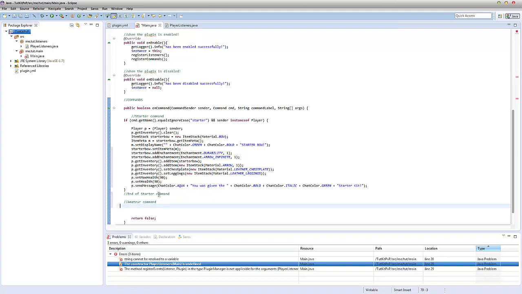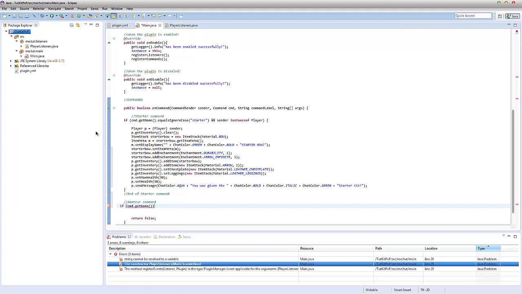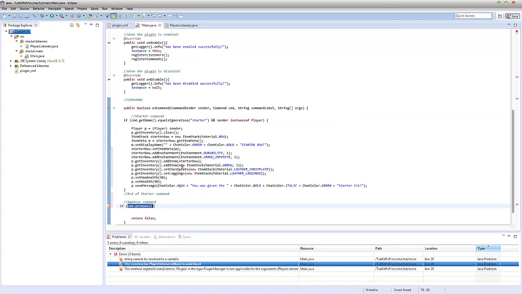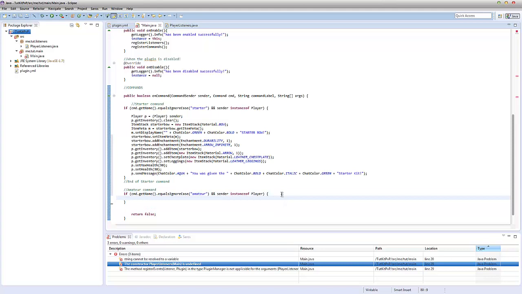So basically this is our second kit. So if cmd.get name. You could pretty much just copy this if you wanted to, but I've already got my set one. So basically we're going to copy the top. So that is kind of like our set one, so that could be your layout if you wanted to. And then I'm going to put amateur instance of player, put an enter, and that will do that.